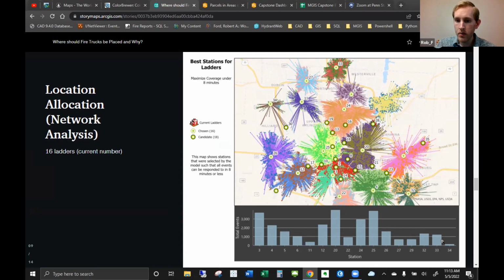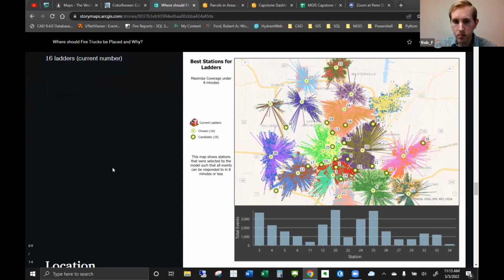Station 11 and 34, they're not taking a whole lot of responses. And it also took away these downtown ladders. As you can see, they're still remaining as candidates. They weren't chosen after the model was run. The model basically said station 25, 3, 12, 20, they could all theoretically get to this area within 8 minutes. But as we know from the actual hotspot analysis, that's not always true given traffic or what have you.